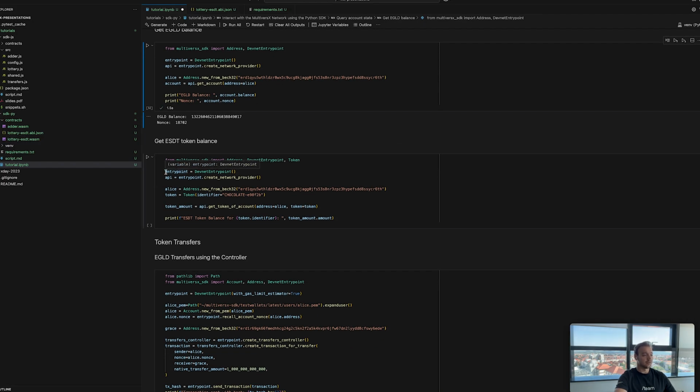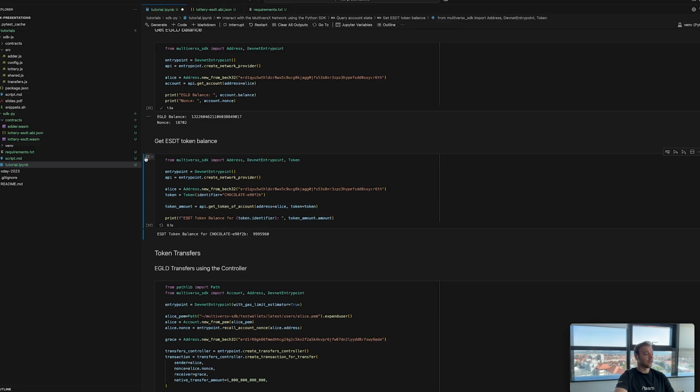This is very similar to the step we've done above. Again, we initialize the entry point, we get the API, but this time because we want to get the balance of the token chocolate E98F2B, we have to initialize it as a new token, and then we're going to call the getTokenOfAccount method, to which we also pass the token. So if I run this, we're going to see that Alice has quite a few chocolate tokens.